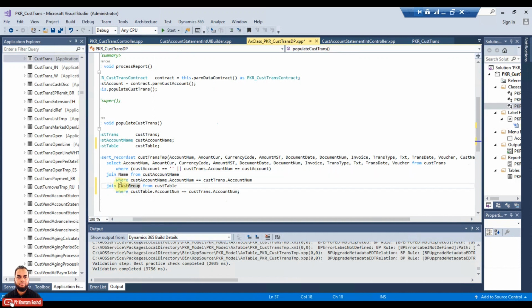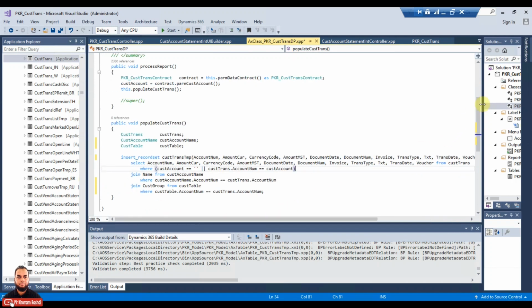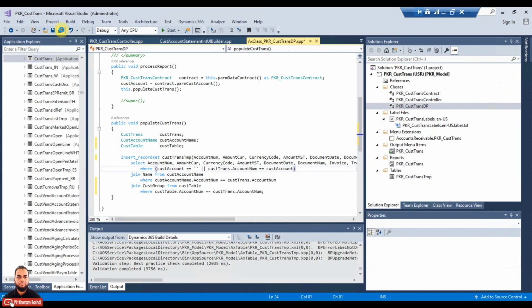So now since we have this customer group in the join condition, all the fields in the select statement should be the same in number. The number of fields should be the same, as well as the sequence should be the same. So now we will put here the customer group which we already created in our temporary table. So we can select now this field, and now the value will be copied, and we have successfully done the join.